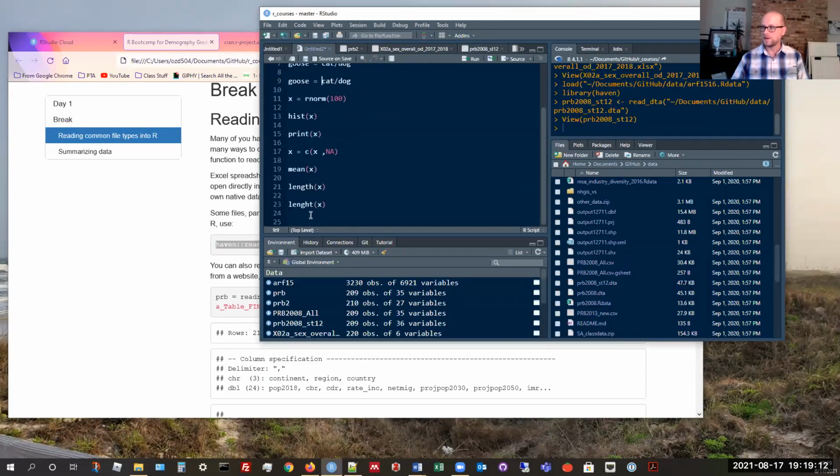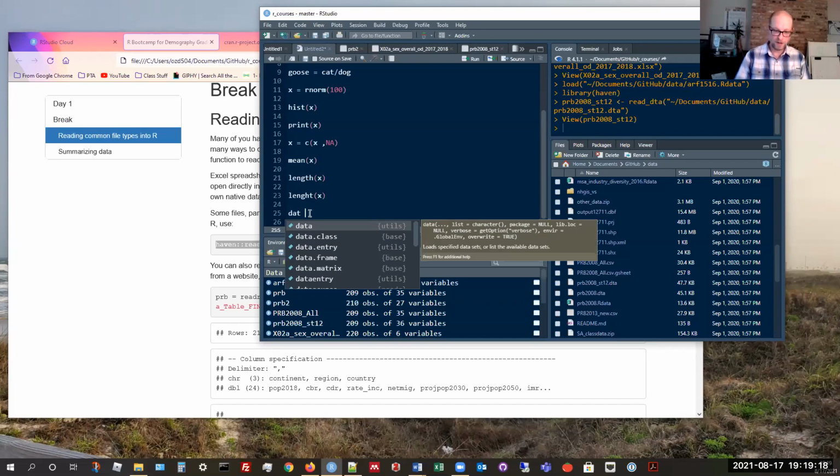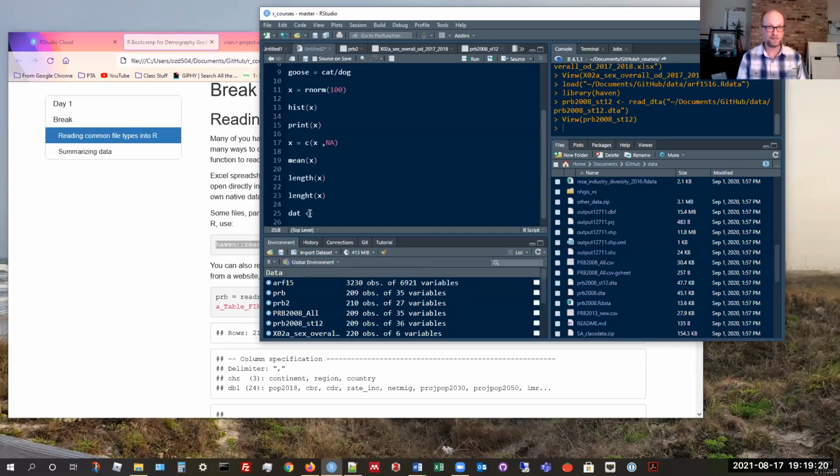Go down here, starting line. We're going to call this dat, and I'm going to use the arrow this time. Okay, it works the same way. It's the same thing. So we're going to use this haven read_sas function, and then you tell it where the file is. So this file I'm going to read in is, that's a neat little trick.